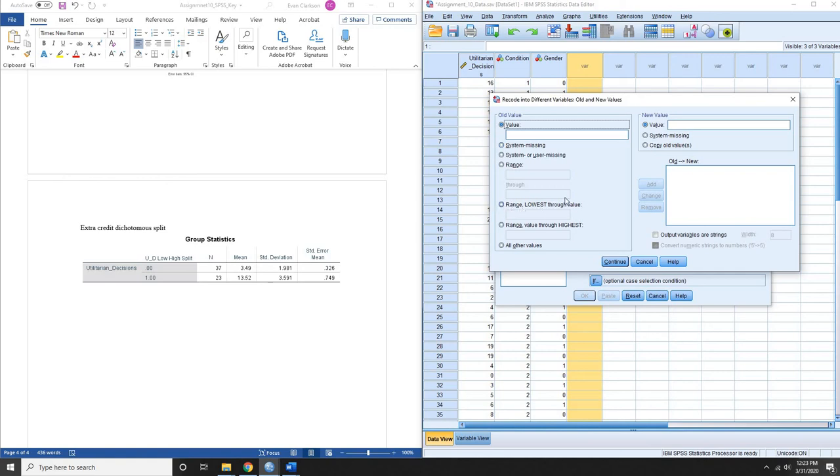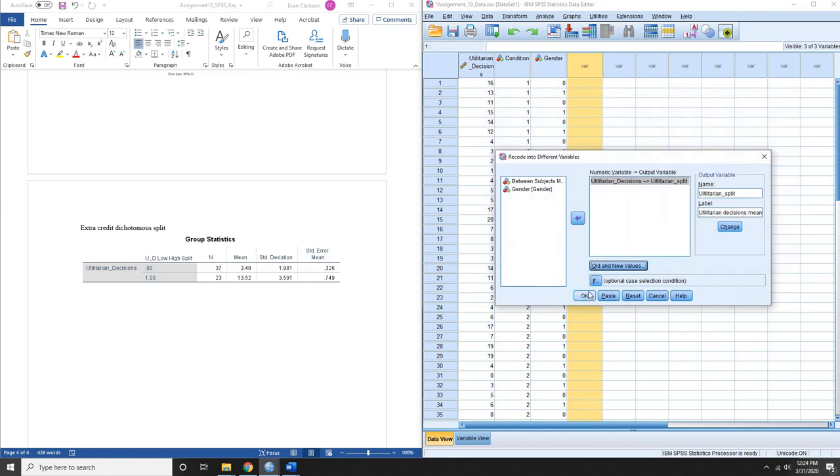And we want to say that the lowest value through a certain number is going to equal a number. So 0 to 7.32 we are going to recode as a 0. So anybody that made from 0 to 7.32 utilitarian decisions on this new variable will be classified as a 0. Then, because we want to make a high-low split, anybody that made 7.33 utilitarian decisions up to our highest number, which is 20, we will now classify as a 1. And we click Add, and we hit Continue, and we hit OK.